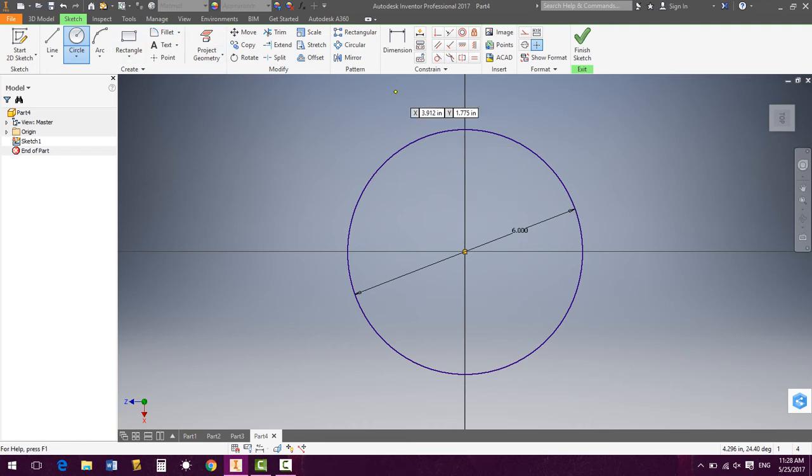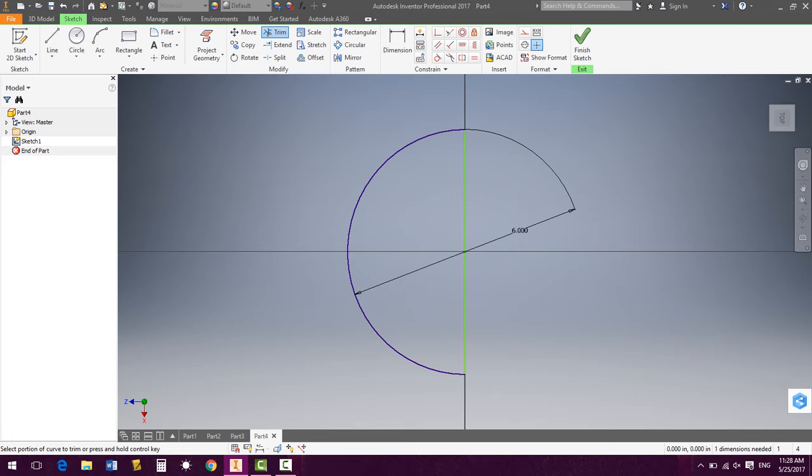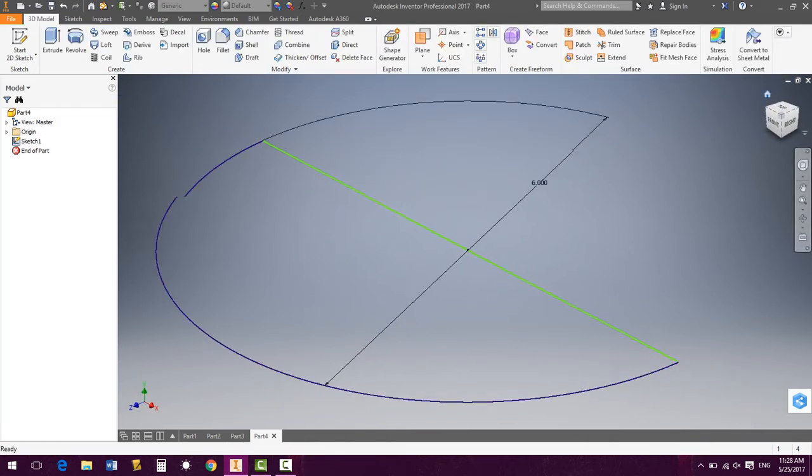Still within my sketch mode, I need to draw a line from top to bottom. Notice that when I hover over, the line will change from that dark blue to almost a black, letting me know that I did click on the circle. Then I'm going to trim away half of my circle. It does not matter which half that I trim. This line remaining is just a dimension line. It's not actually part of that shape, so it's nothing to worry about. After I trim, I can hit Finish Sketch.